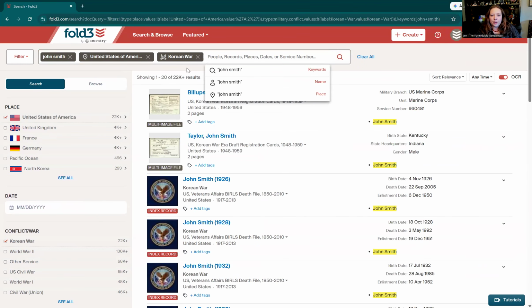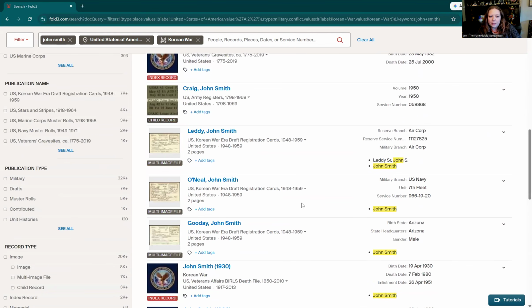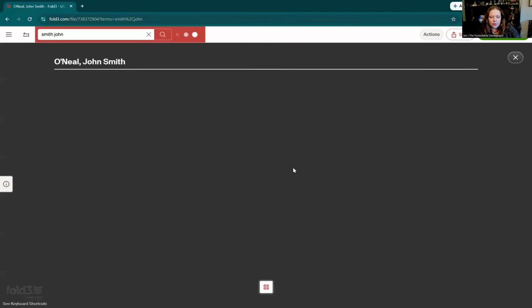So it is now showing anybody named John Smith or has John Smith listed in a record that is related to the Korean War. I've got multi-image files that are going to have, obviously, multiple images. An index record, which is just going to be the indexed information from a record, not the original. And I can go through and pull up these records. I'm going to click on this one.